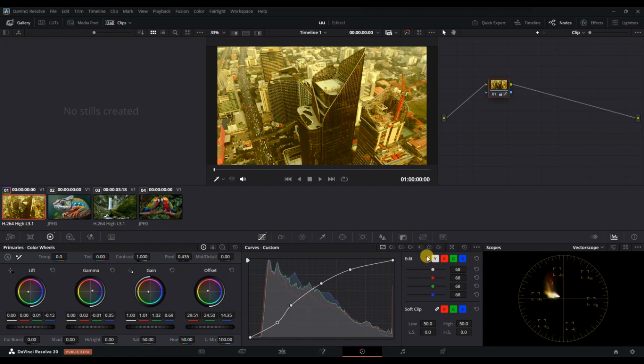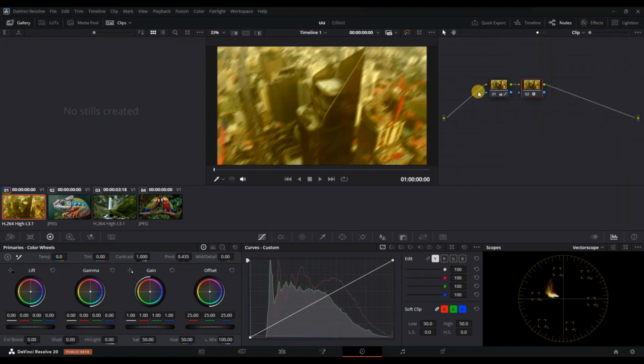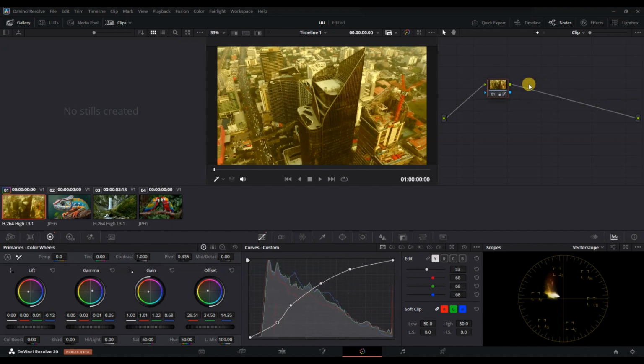You can also add additional nodes for more advanced corrections. To do this, right-click in the node area and select Add Serial Node. This way, you can layer different effects without altering the original corrections.